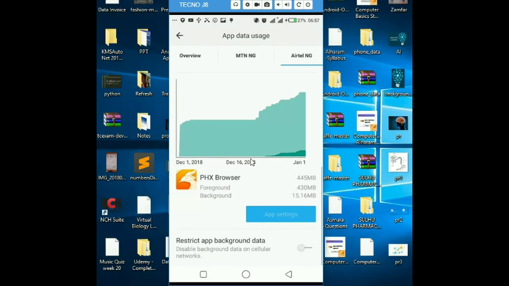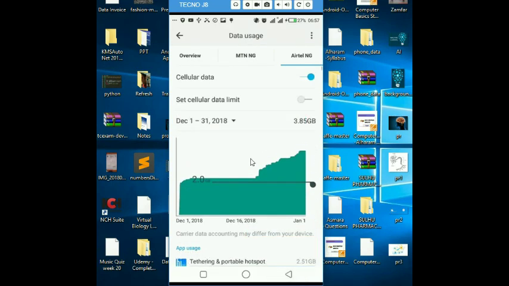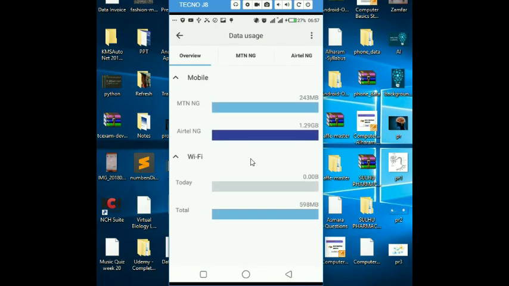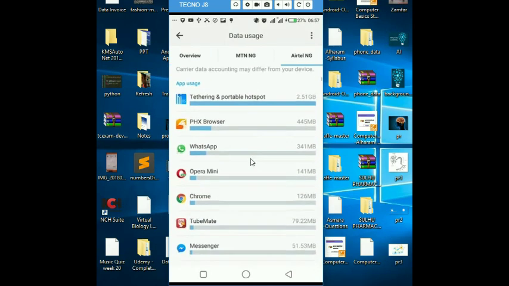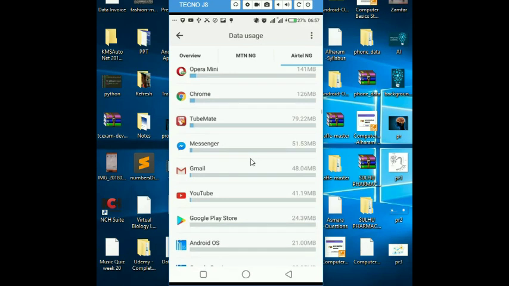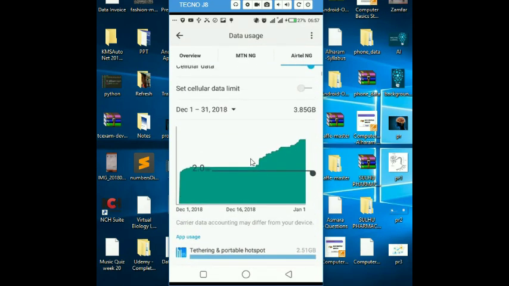So you can see with this option you can actually check some of the apps that may be consuming your data without your knowledge, and then from here you can stop them so that they will not be able to consume your data if you're not actually in the app trying to make use of their functionality.